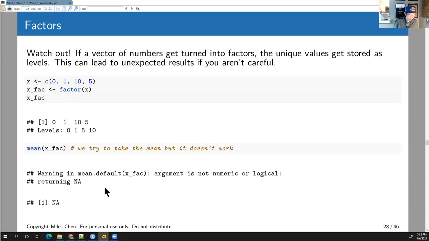So one thing that can happen is if you try to turn a numeric vector into a factor, it might have some unexpected behaviors, right? So I've got 0, 1, 10, 5, and I'm going to turn X into a factor, so this is the X factor, and this is now treated as a factor. Now, if you try to say, what is the mean of this factor here, it doesn't work. When you take the mean, it doesn't know how to take the mean of a categorical variable. When you say this is a factor, you're basically telling R, this is a categorical variable, okay? And so it's not able to give you something like the mean, right? Because the mean only exists when you have numeric values.